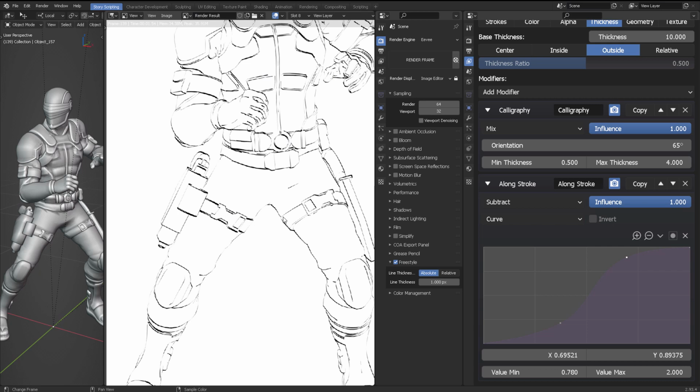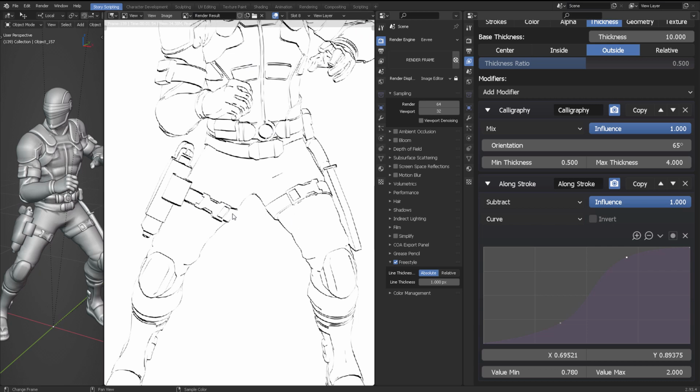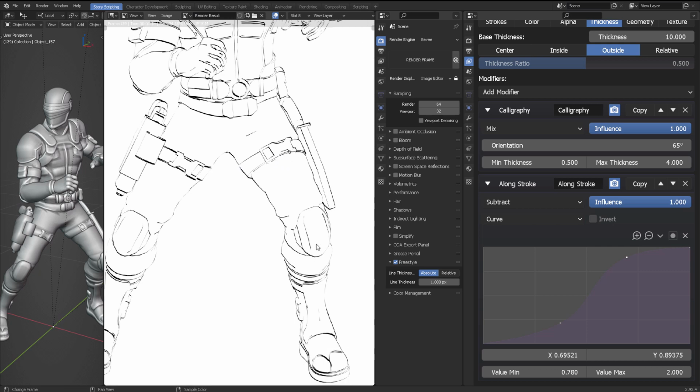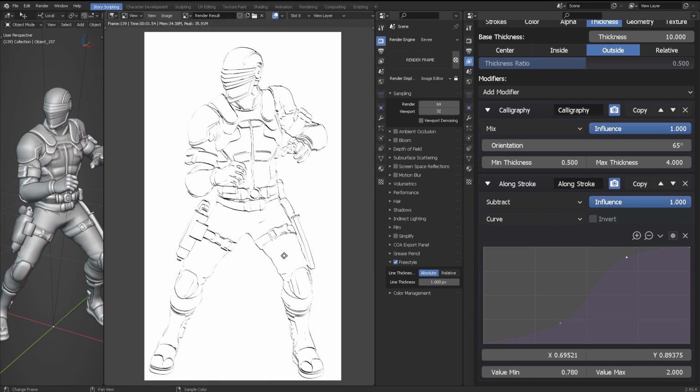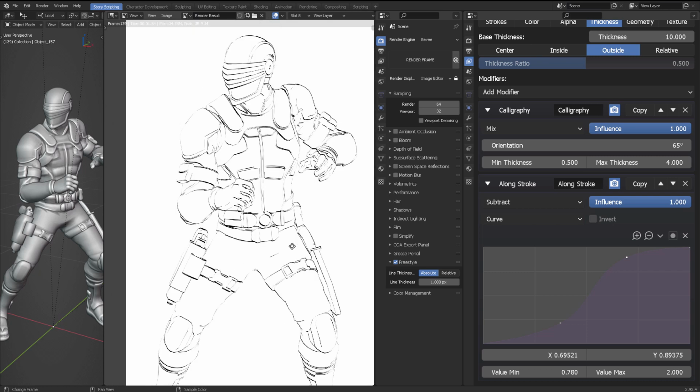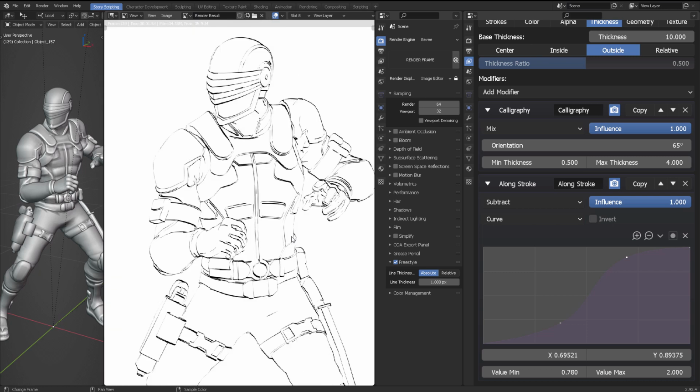Thicker, thinner, thicker, thinner. The difference is subtle, but this will help you also to separate your line arts with different orientations using the calligraphy and subtracting probably along the stroke.